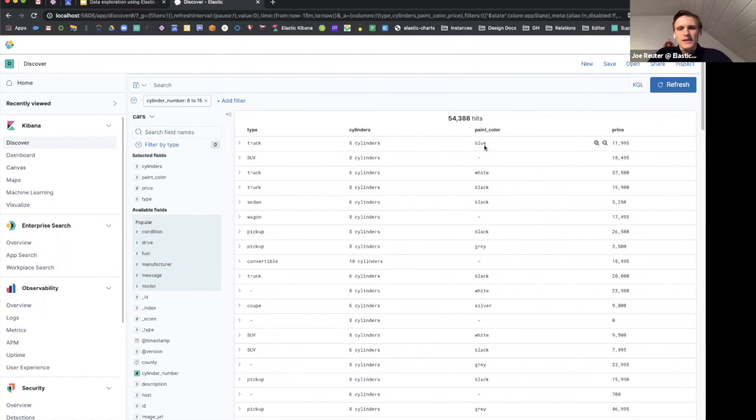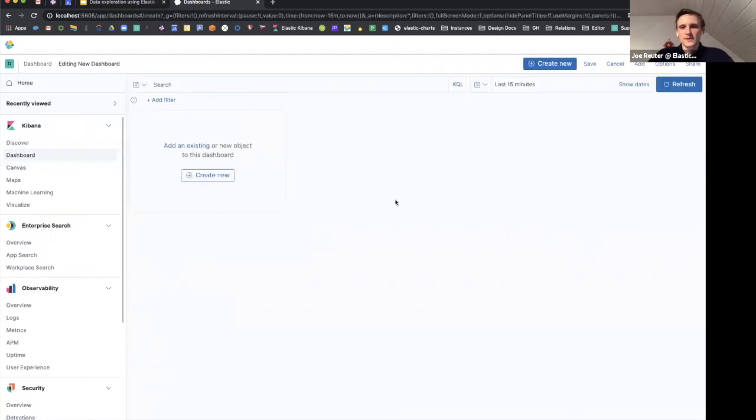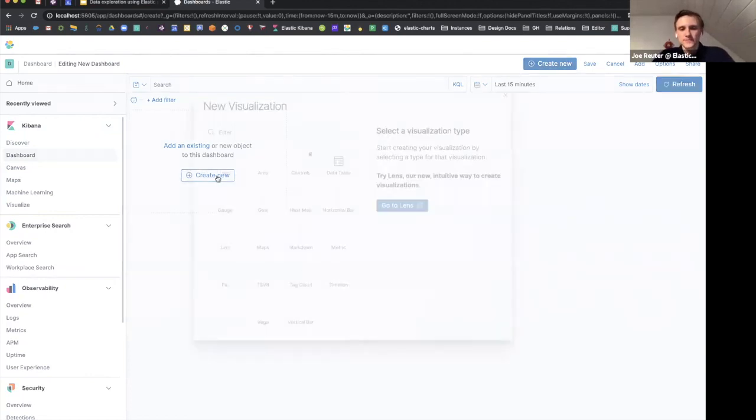And this is basically all what Kibana is about, except Discover, and you can do it in the dashboard. So when switching over to dashboard, we're creating a new dashboard. This will be our playground for the exploration of the data. A dashboard is basically just a collection of panels, and we can create new panels by using this create new button.